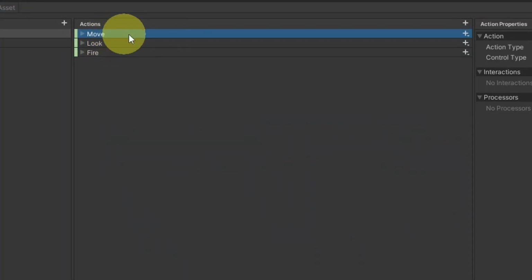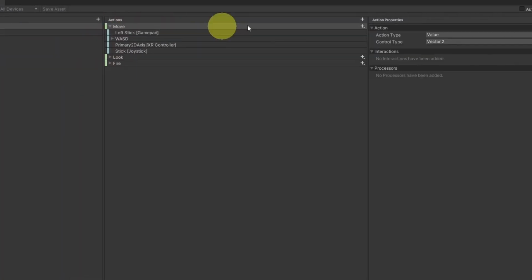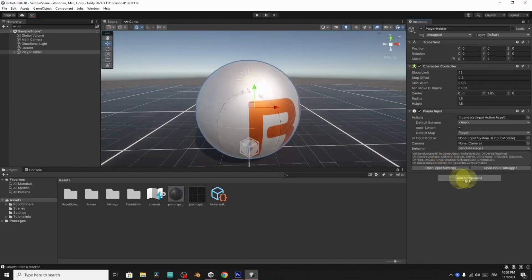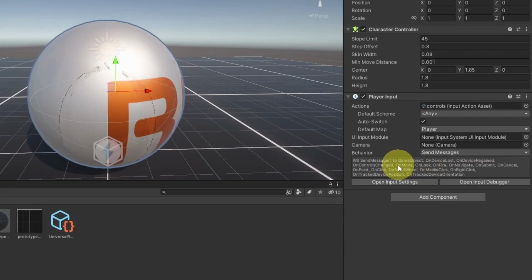Now to use the move action and move the ball using the AWSD keys, we have to create a C# script under the same game object that has the player input, and we will add the onMove function. So this will look for these functions, which is going to be called each time we use the AWSD keys or the joystick to move the ball.